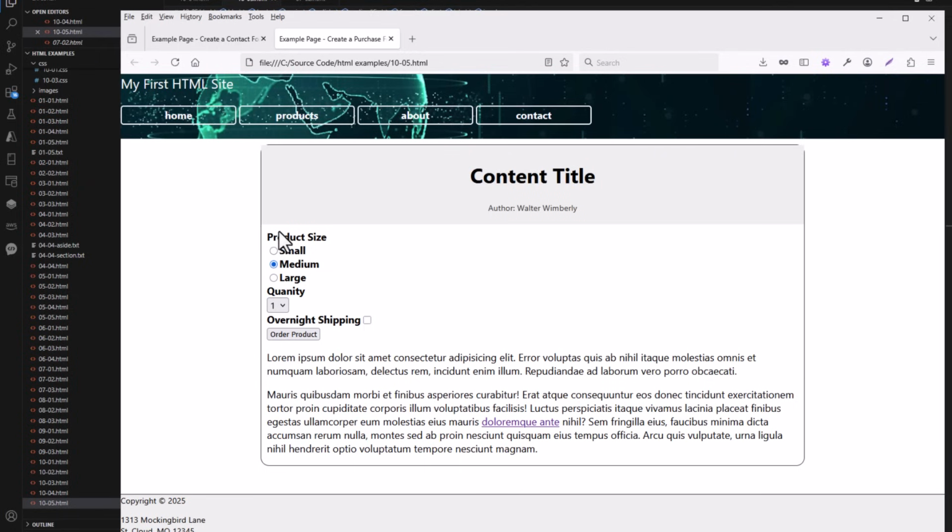And what's nice about using the labels with our checkbox and radio button is I can click anywhere in the label and it works. I don't have to click on that tiny little box or tiny little circle. I then can use my order product button and make it go order.